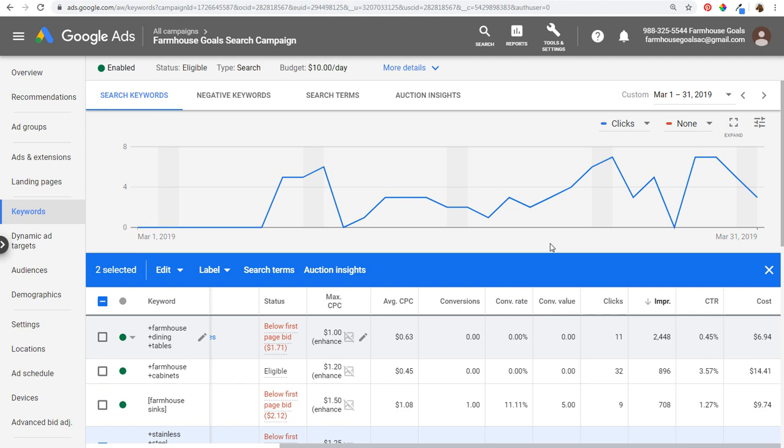Unless you are using broad match modifier keywords, you want to make sure that you're looking at your search terms regularly and adding negative keywords all the time. And again, you don't have to worry about misspellings or any of those types of things. Google will handle all of that for you.